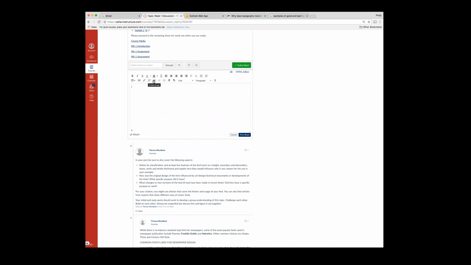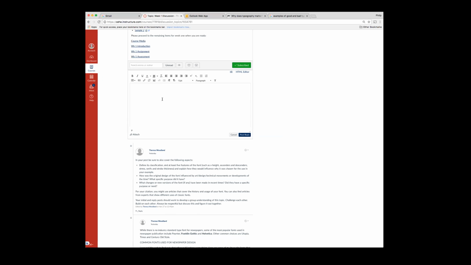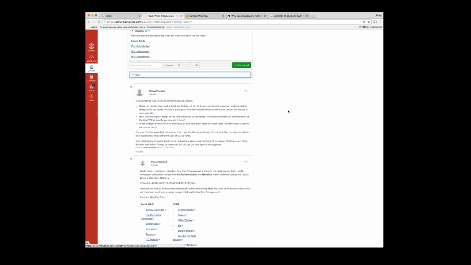You can also embed a picture, see embed image here. You can put the link to it, or you can save it if you have a Canvas or Flickr. You can do it that way. So that's how you'll embed the images, okay? If you have any problems, I can help you with that. Just shoot me an email.